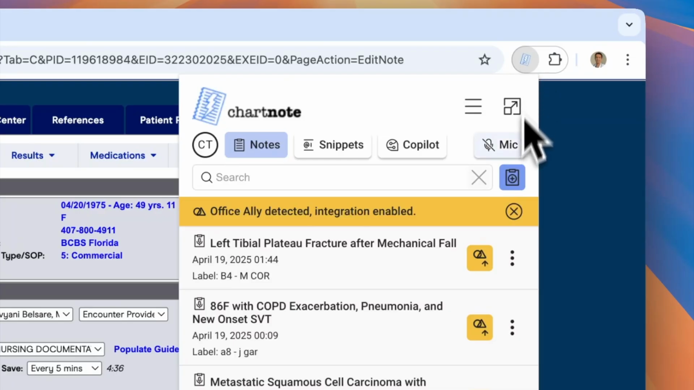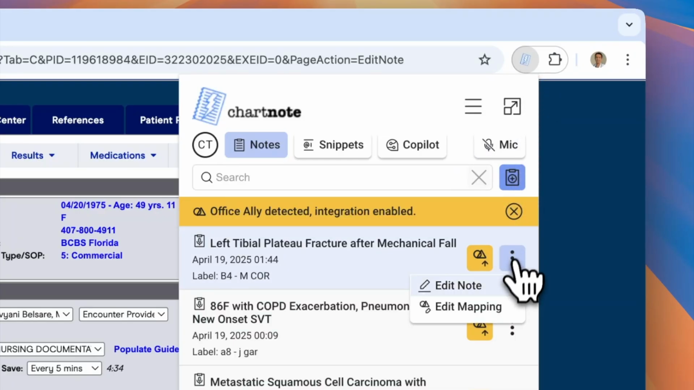Need to revisit or edit your mapping? Simply click here. With intelligent mapping, Chartnote takes medical documentation efficiency to the next level. We're continually working on deeper EHR integrations, so stay tuned for exciting updates.